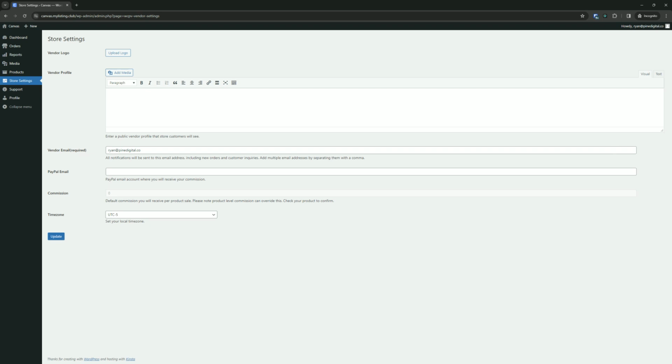Really quick. So back in the store settings, the PayPal email. This is how they get paid. So you need to educate users on how they need to put their PayPal address in here to get paid their commission. So that's this item right here.